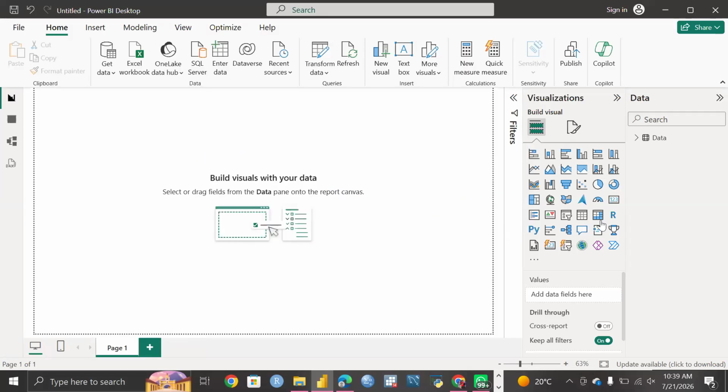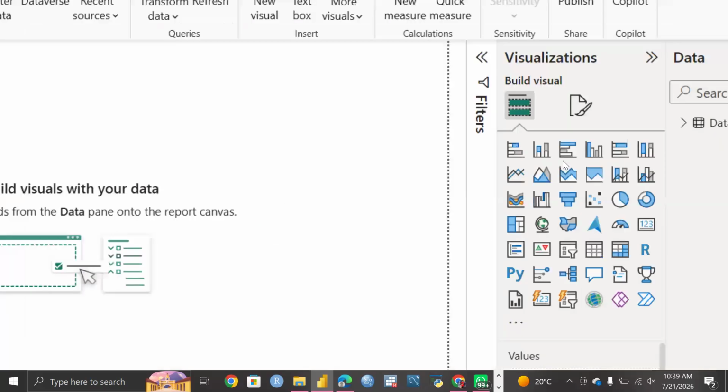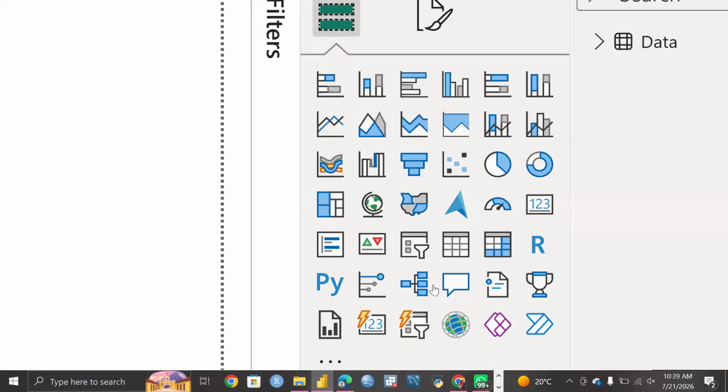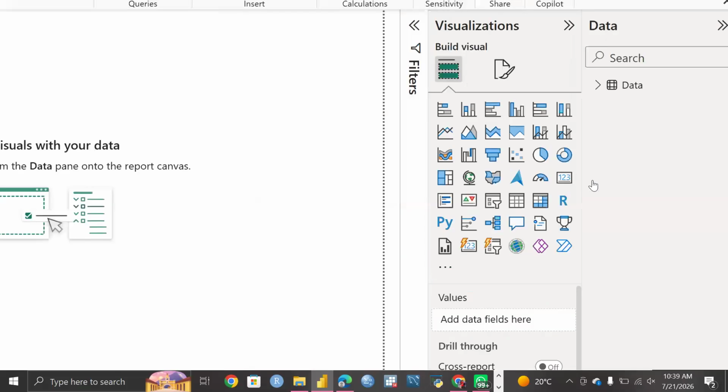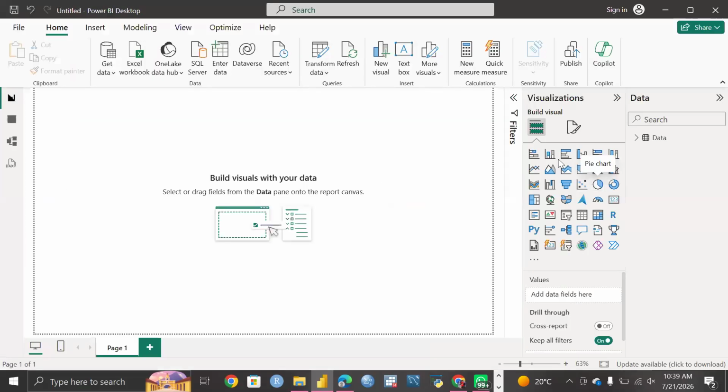Then we have visualizations. So this has most of the visuals that you will need. And the good thing with Power BI is if you select a visual and insert some columns, if maybe you want to see what the columns you've inserted would look like in a different visual, you just select the other visual. You don't have to create a new visual. I'll show you that in a minute.